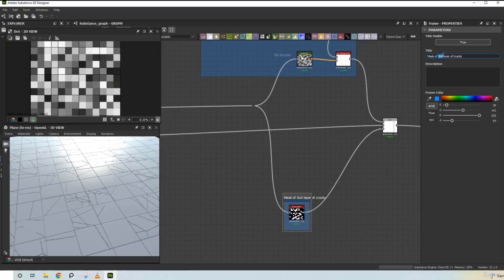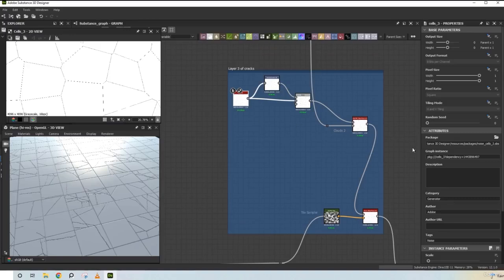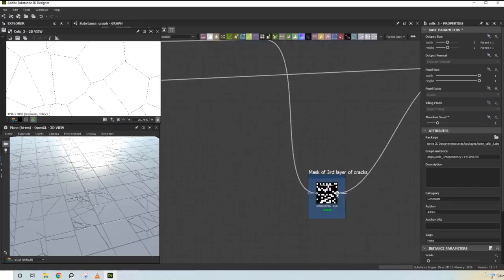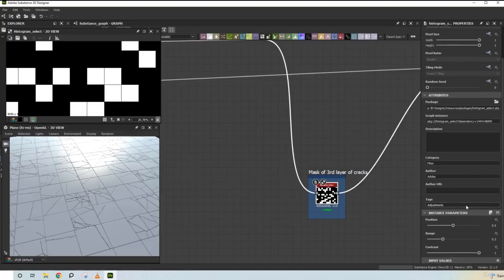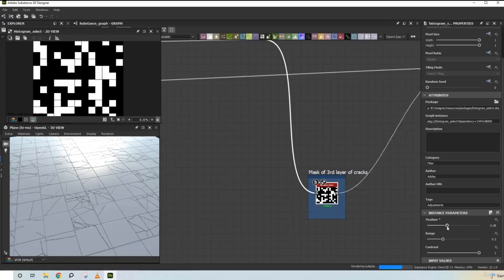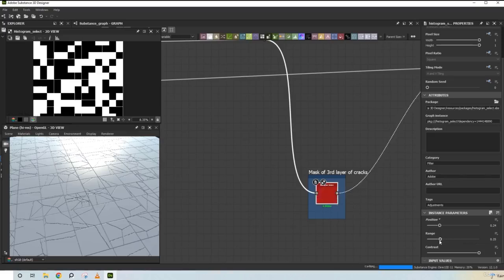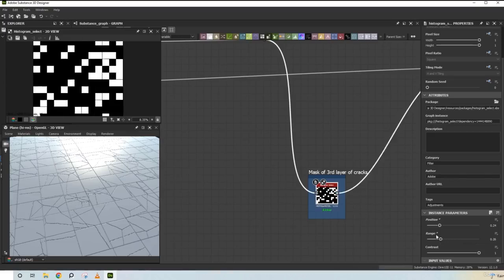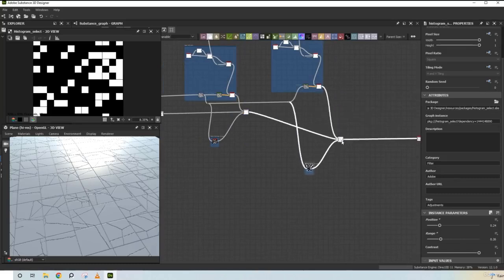Here at the third layer of cracks, all I'm gonna do is to change the seed of the cells tree node. And I'm also gonna do some tweaks to the mask of it. By changing the position, I can get another seed for the mask. And I can also play with the range to get more or less. And with this one, we finished the third layer of cracks. All I am gonna do here is to create some more space.